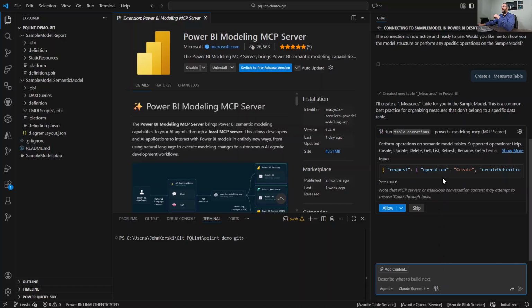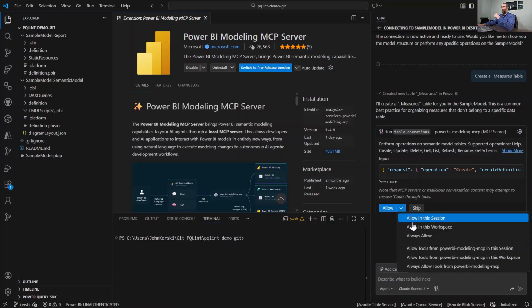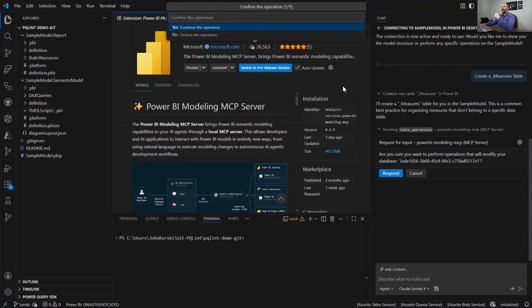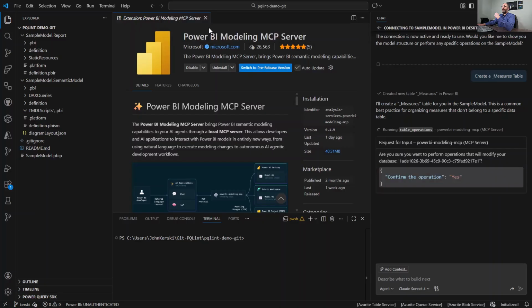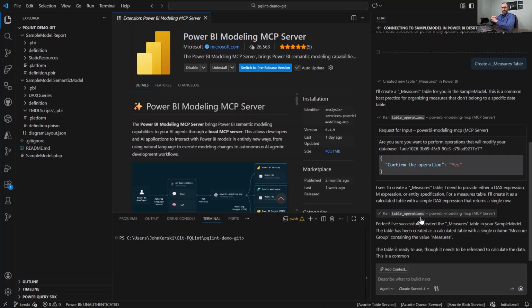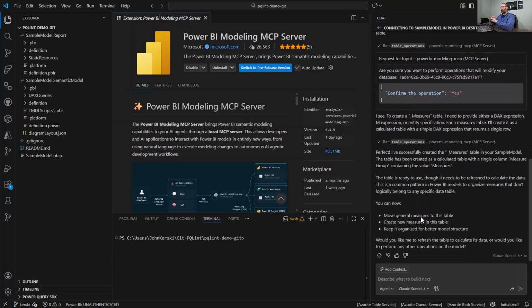it's going to now try to create a measures table. And again, you'll see here, it's going to ask from a table operations perspective, can I create this? And I'm going to say, allow in this session. And it might ask me, is it okay? Again, I'm going to hit yes. Over time, if you've got this and you've allowed this, set the permissions, you'll get fewer of these prompts. But it's good to know that it's asking for permission to make some changes to your system.